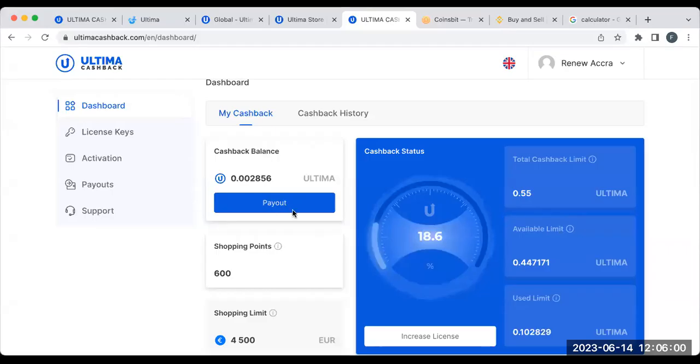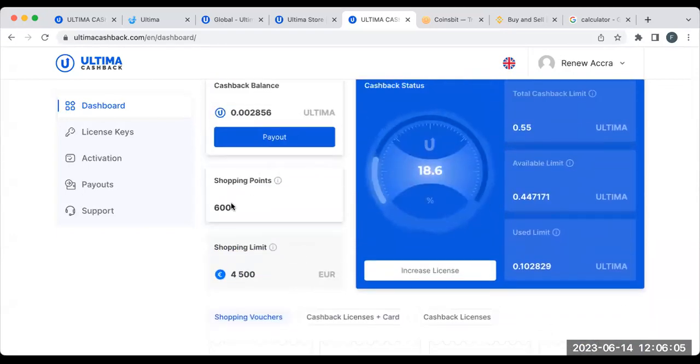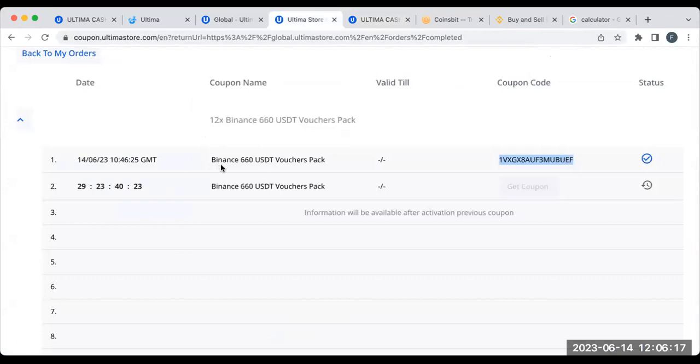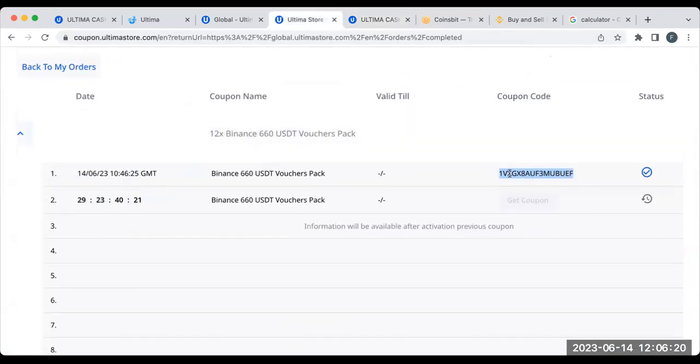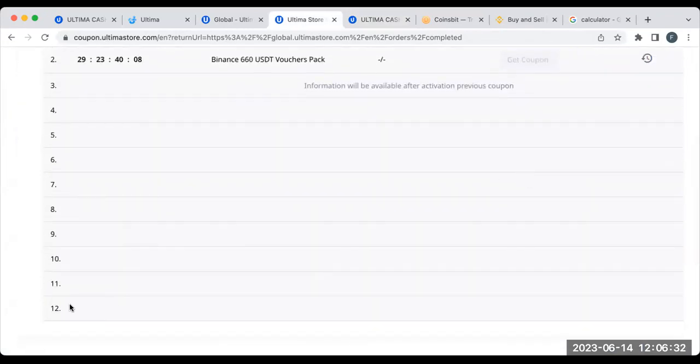Now, let me once again give a recap. Earlier, in the first part, I purchased a shopping point worth 1,000 euro, and I was given 1,200 points. Afterwards, I used it to purchase a Binance voucher, and I've already redeemed this voucher. I showed you how I redeemed it in the last video on Binance, and I was paid 55 USDT. I'm going to be getting that every month for the next 12 months.